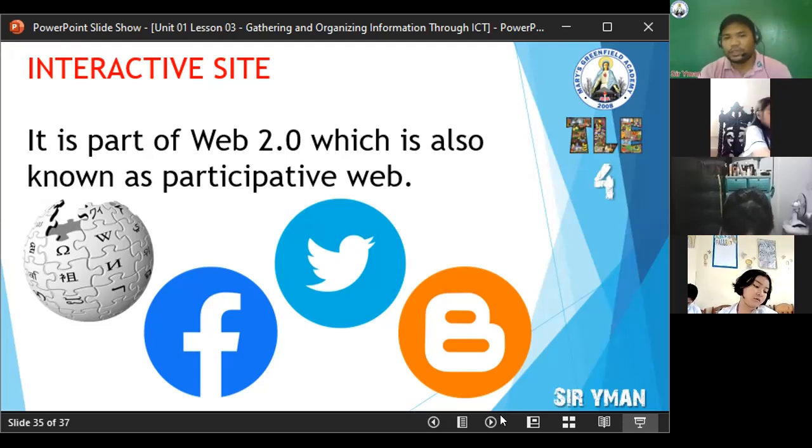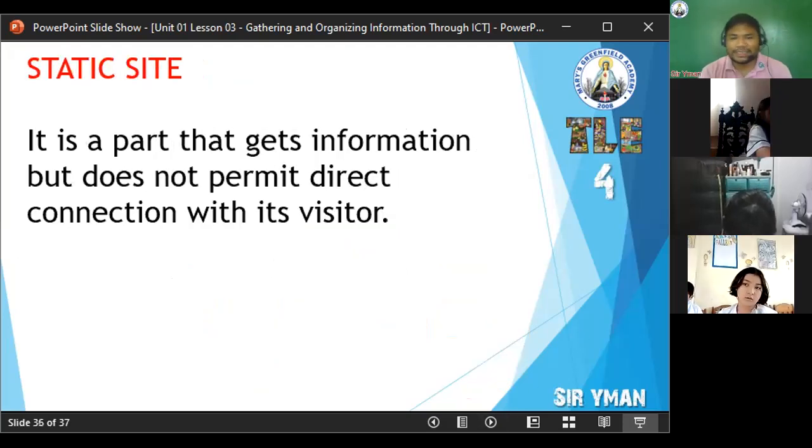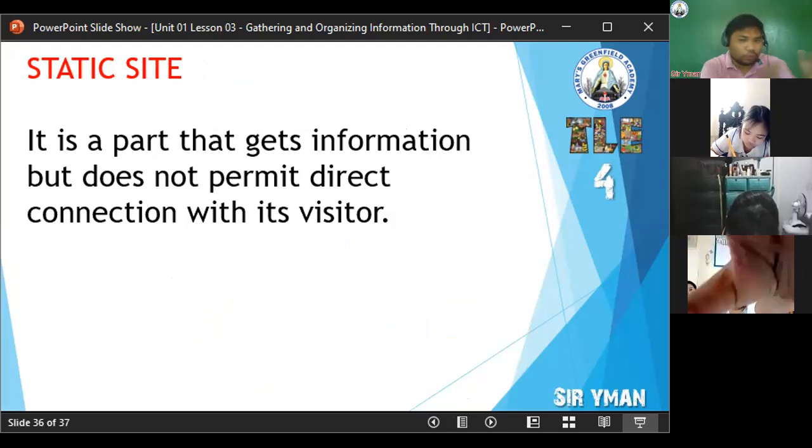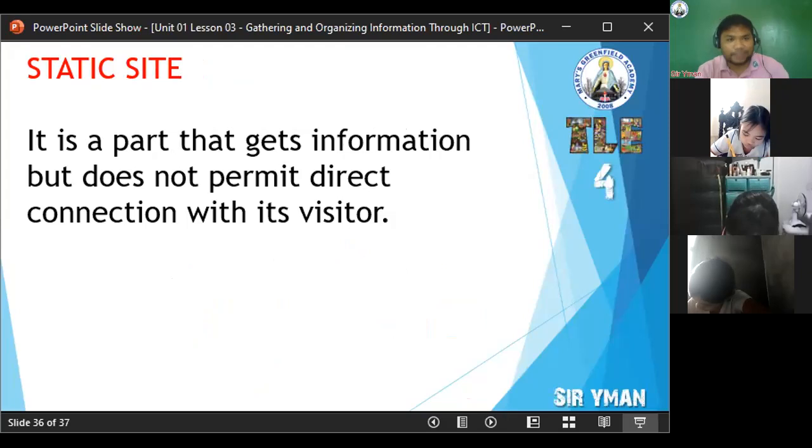Let's go to second category para matapos agad to. Second category is called static site. Static site is a site that gets information but does not permit direct connection with its visitor. So kanina may connection, di ba? May connection si owner of the website at saka yung visitor niya. This time, static site has no direct connection with its visitor. These are the websites that are very useful and have lots of information. And there are some that are used to entertain. May mga sites din na ang goal ay to make money and being used in businesses.